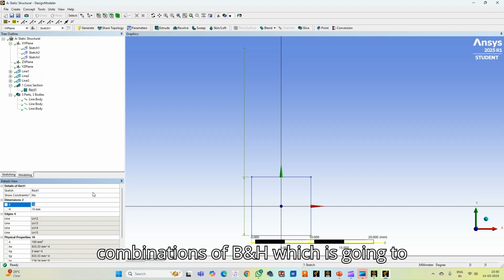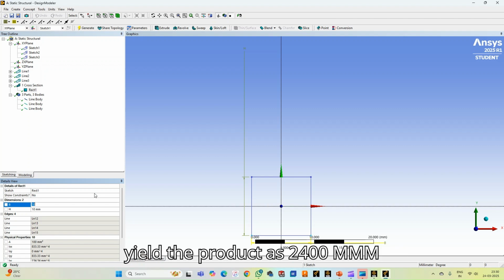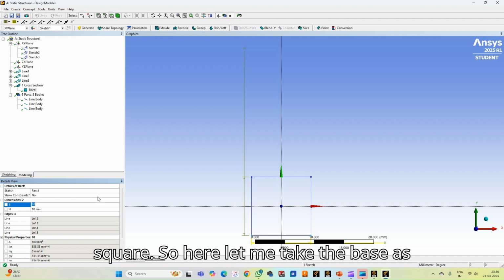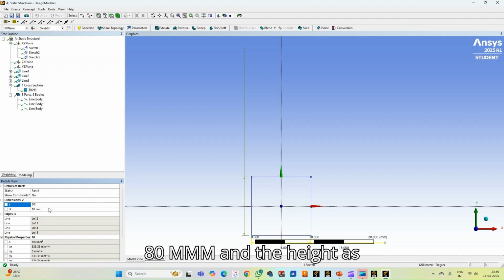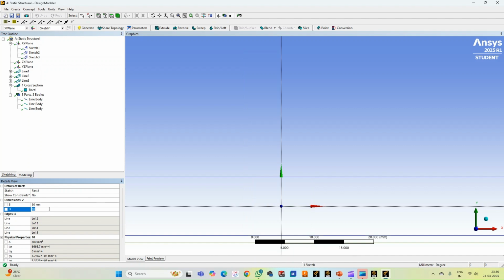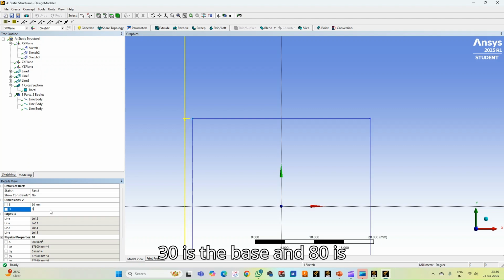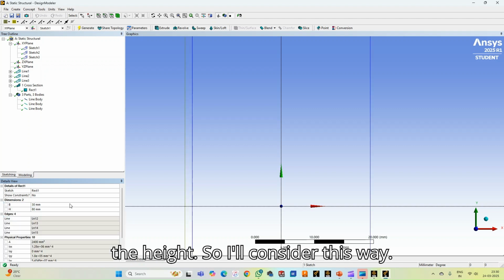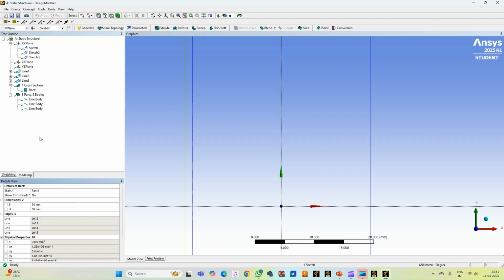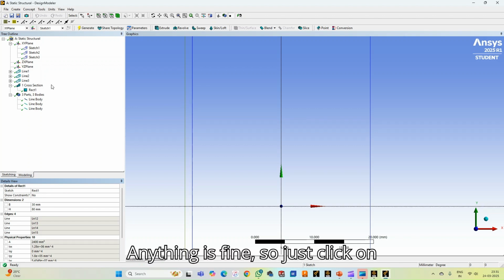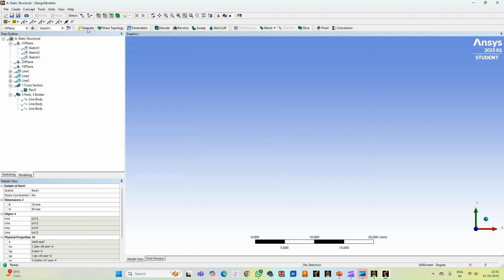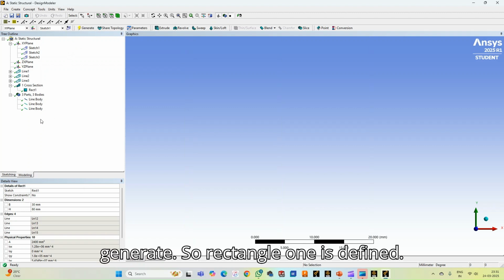So we can take any combinations of B and H, which is going to yield the product as 2400 mm square. So here, let me take the base as 80 mm and the height as 30, or I can interchange 30 is the base and 80 is the height. So I'll consider this way. Anything is fine. So just click on generate. So rectangle 1 is defined.